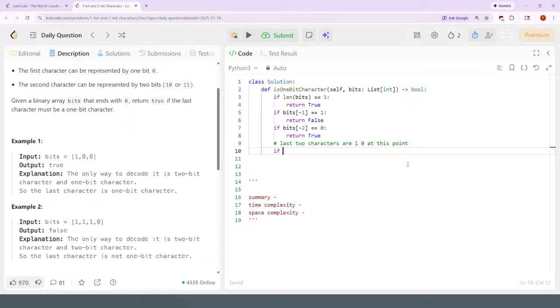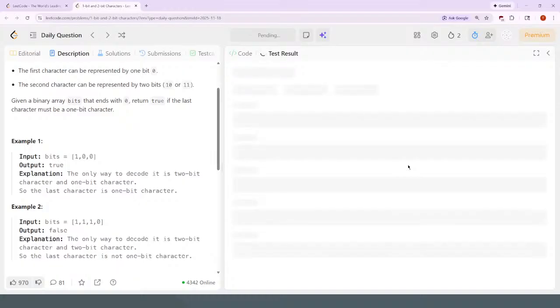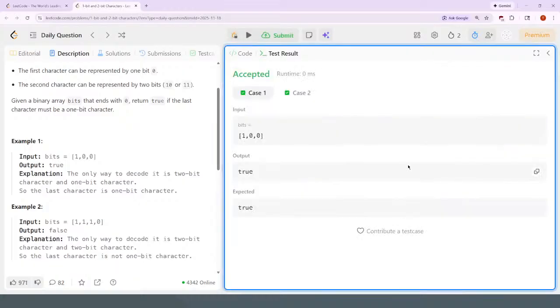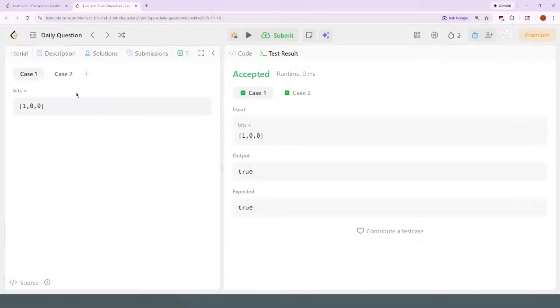If the length of bits is equal to 3 and the start of that is now 1, this is the last case where it has to be a singleton, 110. Okay. That's the extent of my logic that I can fully analyze.